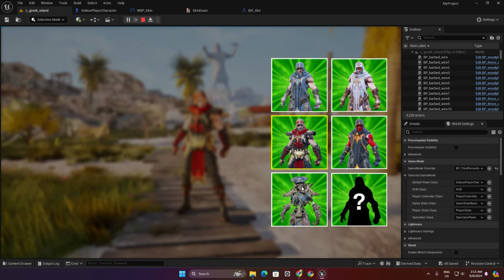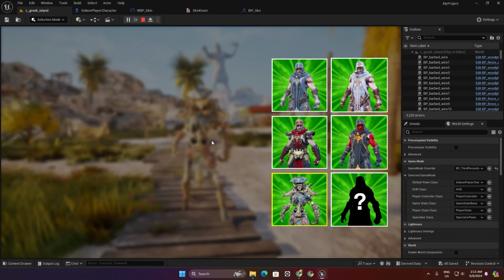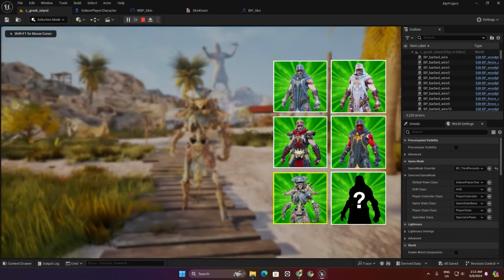Hello Brian, in this tutorial I'm going to show you how I made this skin inventory system in Unreal Engine with this cool looking animation using only Blueprint. So you can select your skin while you are in this game.